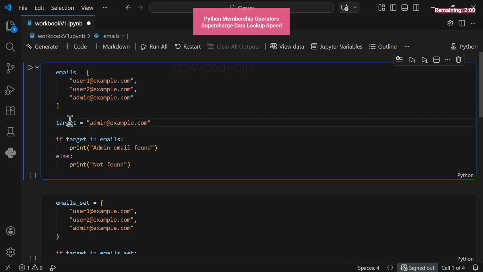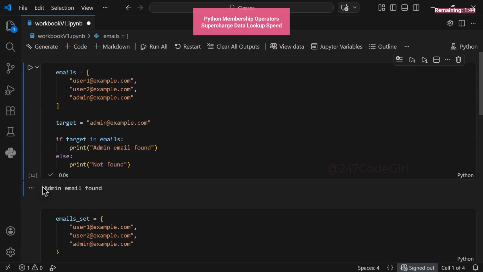We need to find the admin. Does the admin exist within this list? Are they a registered member of this group? We use an operator, a membership tool, to scan the list and locate that admin email. When we run this, we see the output, admin found.